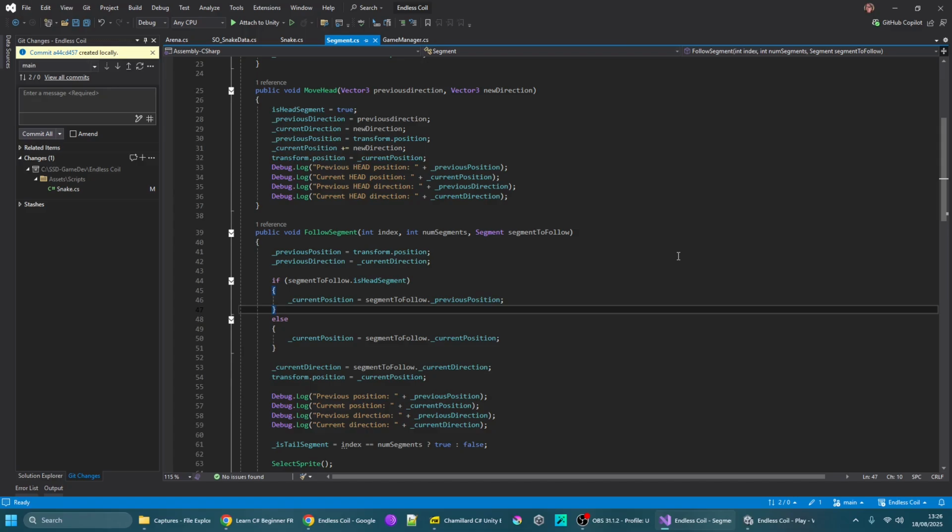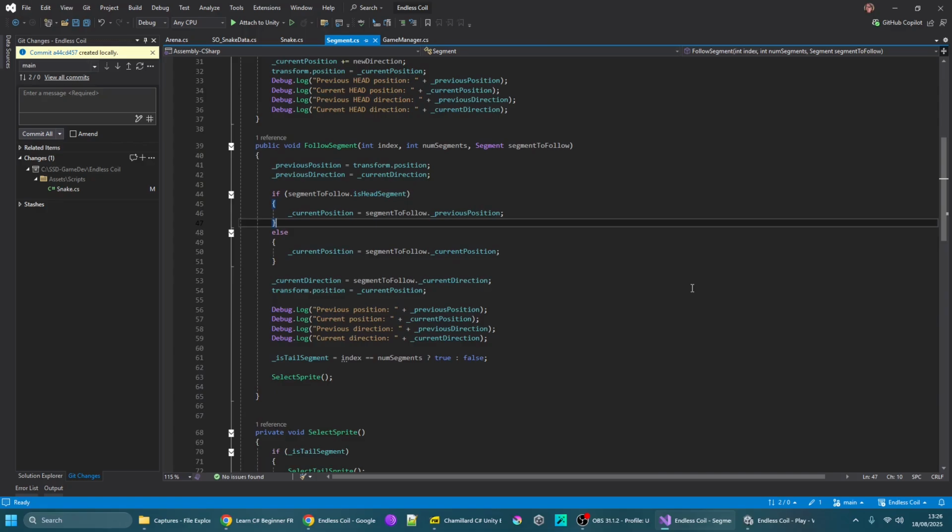What I also had to do here was change the way the positioning worked based on whether or not we're following the head. Because if we're following the head segment, then the current position is actually one behind it, so you have to go to the previous position of that head. Whereas if you're following any of the other segments, you just want to grab that position. This was something that stumped me for ages, trying to get all of this correct. I had to debug step by step, and that's why I've got so many of these debug log statements all over the place.